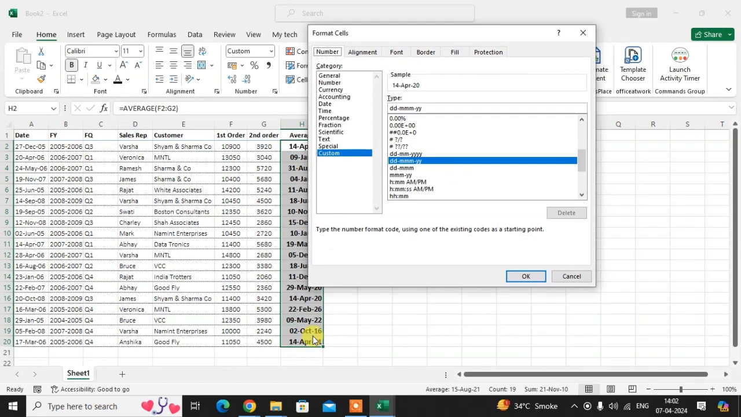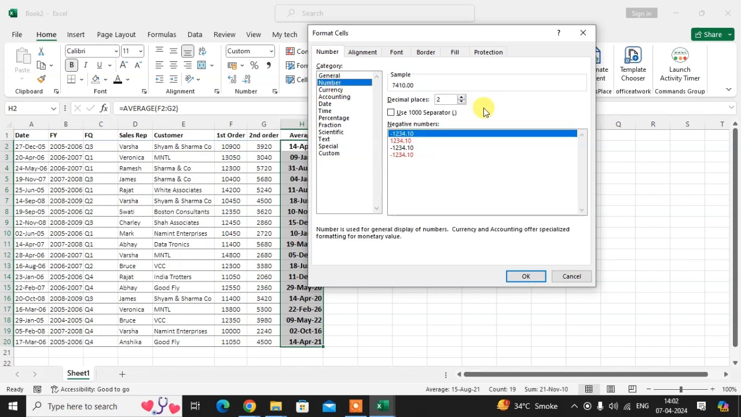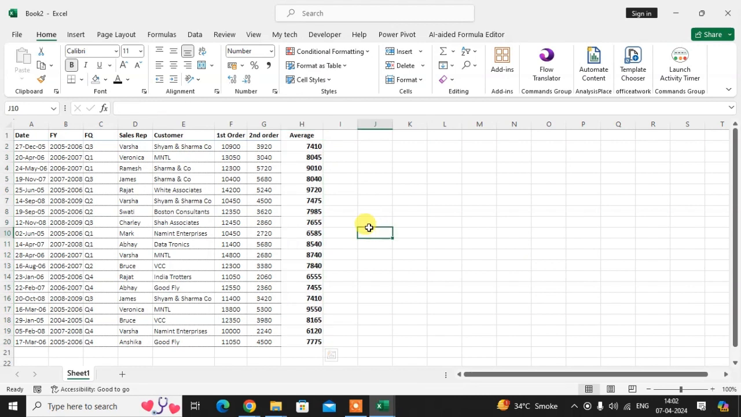press Control plus 1, click on the number, remove the decimal and click on OK. That's it. Here you can see now it's proper average amount show here.